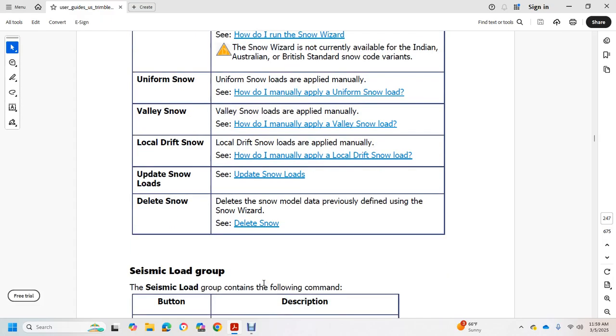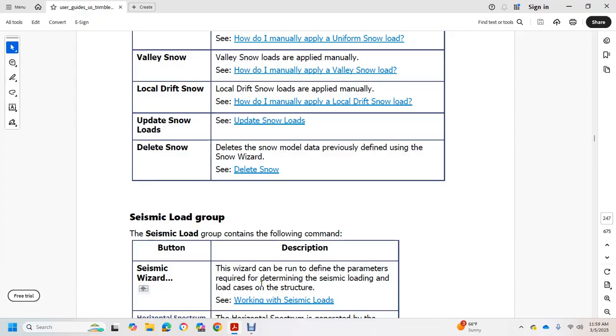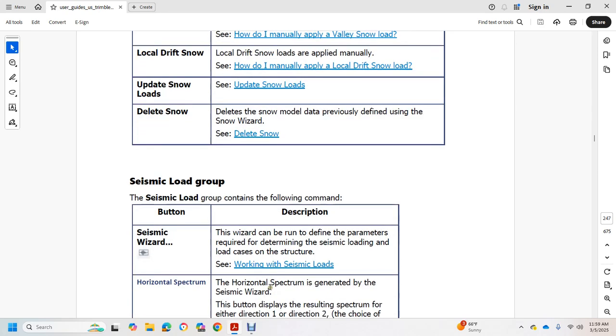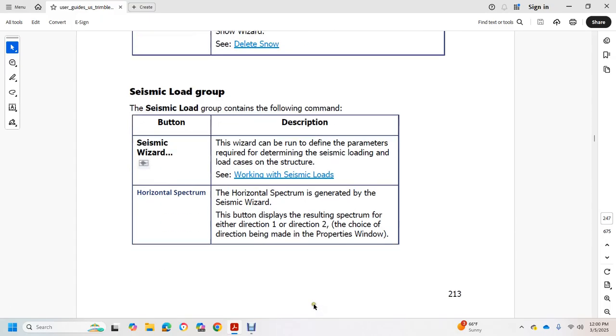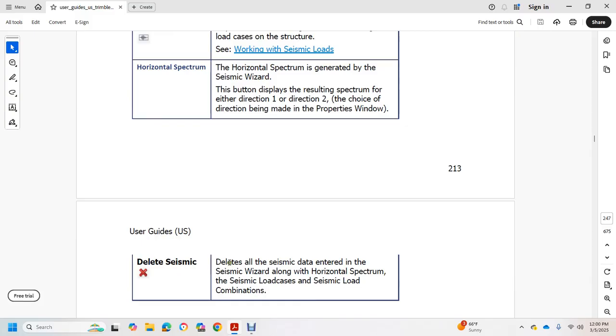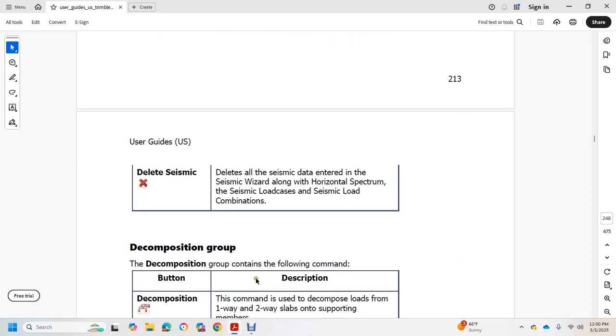See, delete snow. Seismic load group. The seismic load group contains the following commands. Seismic wizard: the wizard can be run to define the parameters required for determining the seismic load cases of the structure. See, working with seismic loads. A horizontal spectrum is generated by the seismic wizard. The button displays the resulting spectrum for either direction 1 or direction 2, the choice of direction being made in the properties window. Delete seismic, which has an X button, deletes all seismic data entered with the seismic wizard, along with the horizontal spectrum, seismic load cases and seismic load combinations.